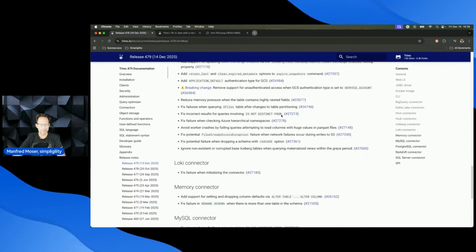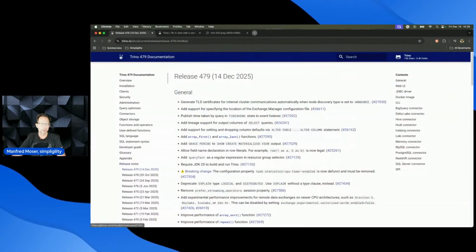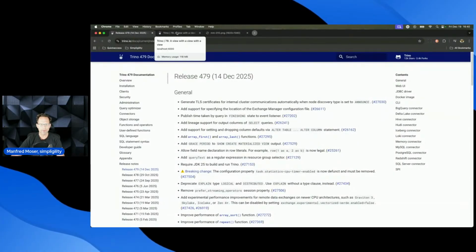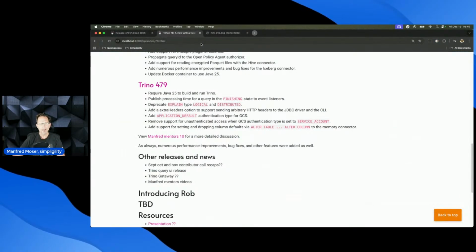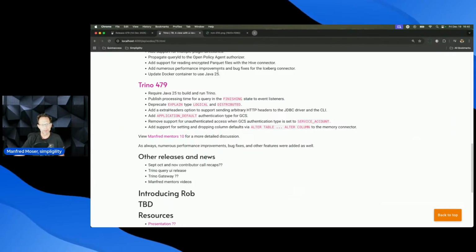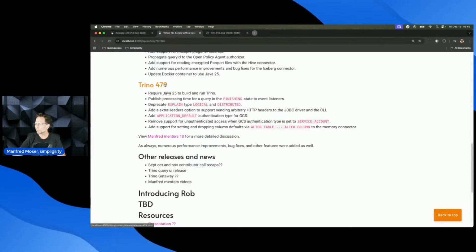Now, since this is a big release, I have composed a little bit of a summary of the things that I think are worth checking. I will also talk about this more again in the Trino community broadcast in January. You should check that one out. I talked about this in Manfred Mentors 9 just yesterday. But let's look at what I thought is useful to know about for Trino 479.